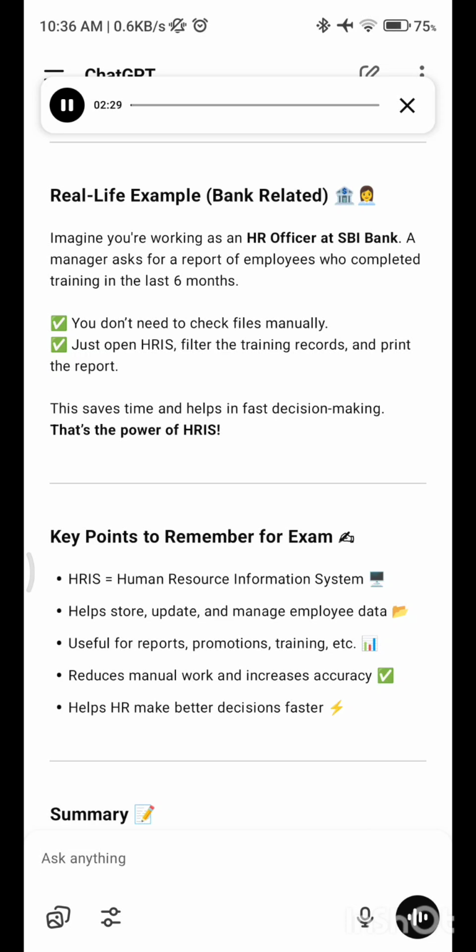Key points to remember for exam. HRIS equals Human Resource Information System. Helps store, update, and manage employee data. Useful for reports, promotions, training, etc. Reduces manual work and increases accuracy. Helps HR make better decisions faster.